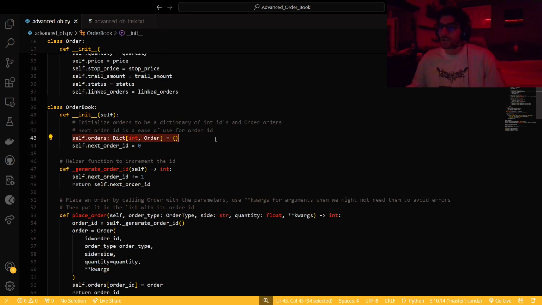So in our initialize, we're going to have a dictionary of ints and orders, because this will be order IDs and the corresponding actual order object. And then we just have this helper variable, next order ID.